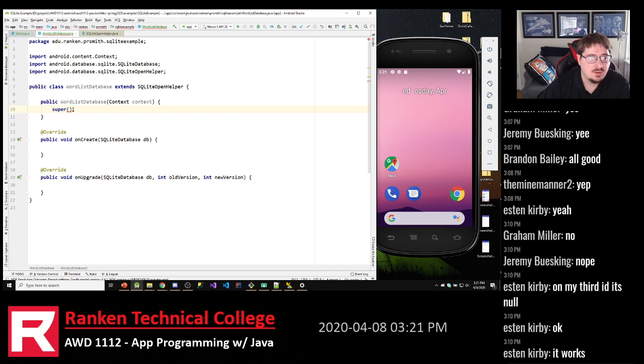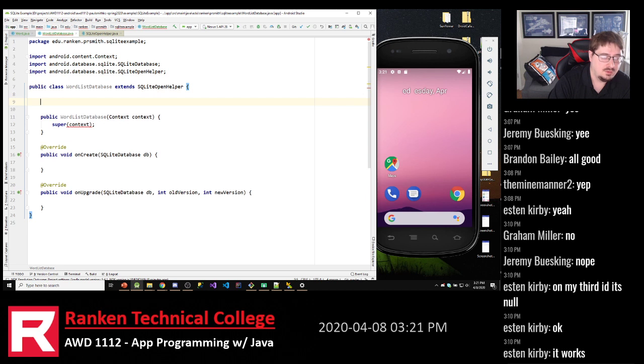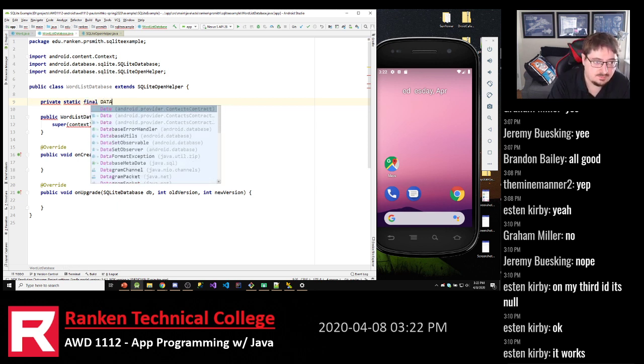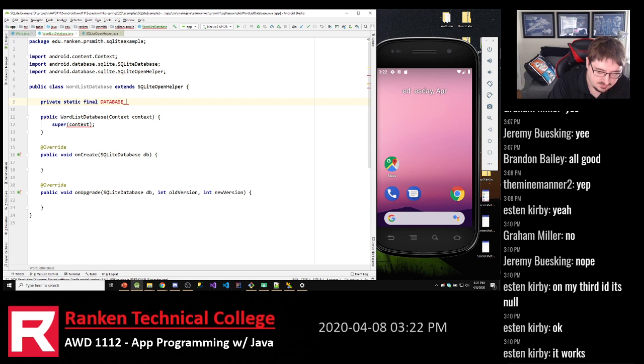Okay, so we're going to pass in the constructor. We're going to pass in the context. Next, I need the name of the database file. So I'm going to make a constant for that. Private static final database name.